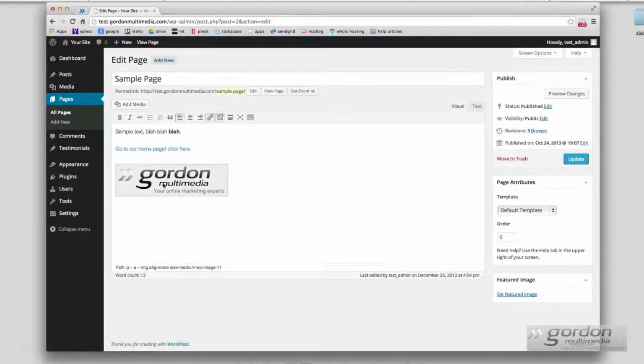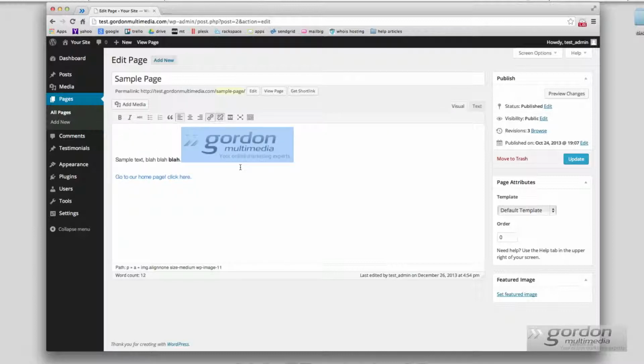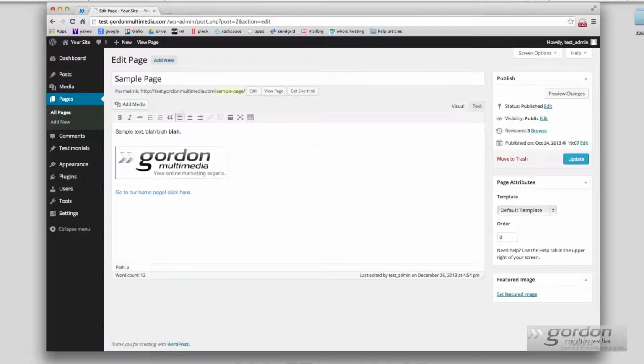Now, we can do a few different things. If you click and drag on it, you can move it to a different spot in the context of the text. So let's say we want to put it between the link. We can put it right after there and just hit enter. As you can see, it's in between.